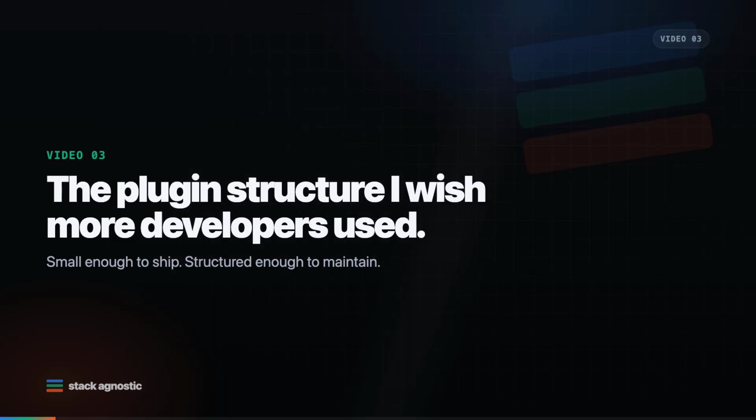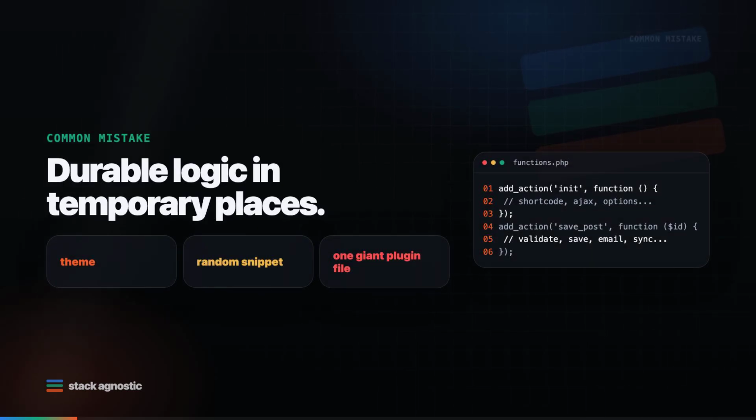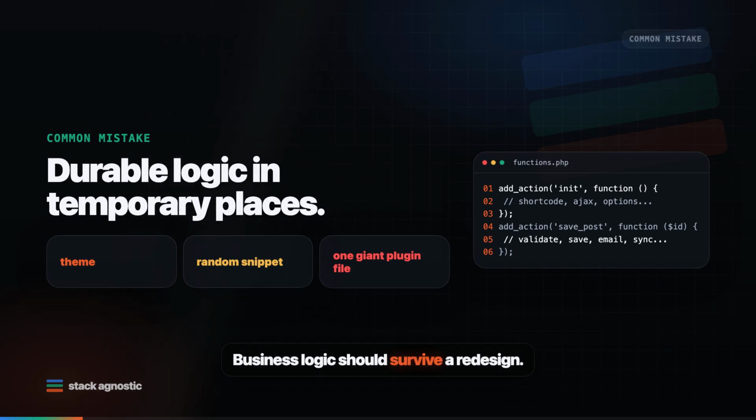Not because every plugin needs a huge framework, most do not, but because even small plugins need boundaries if they are going to survive real client work, redesigns, new features, and another developer touching the code 6 months later.